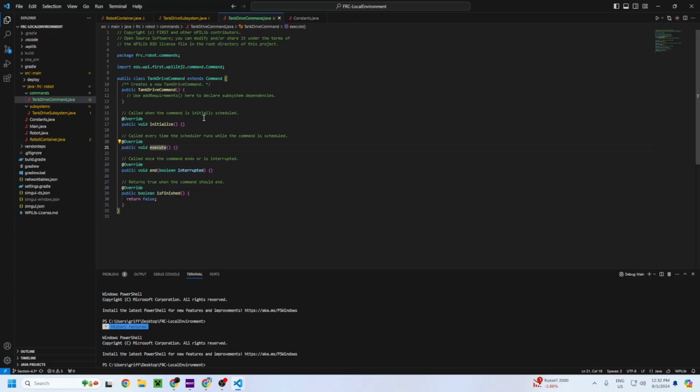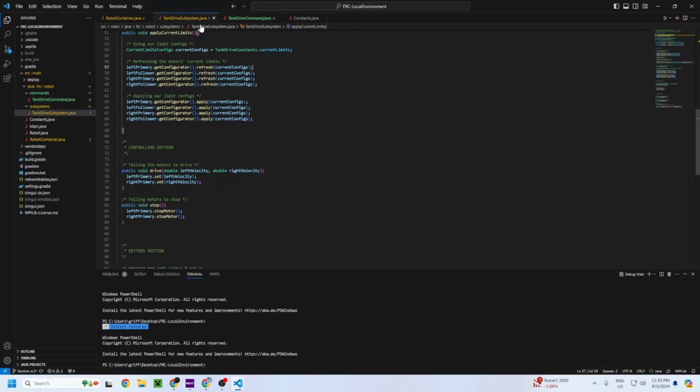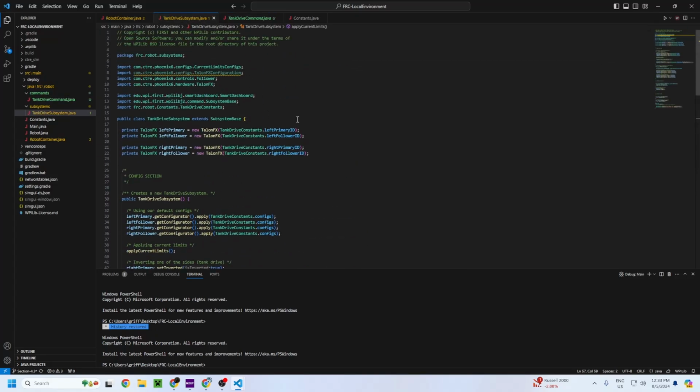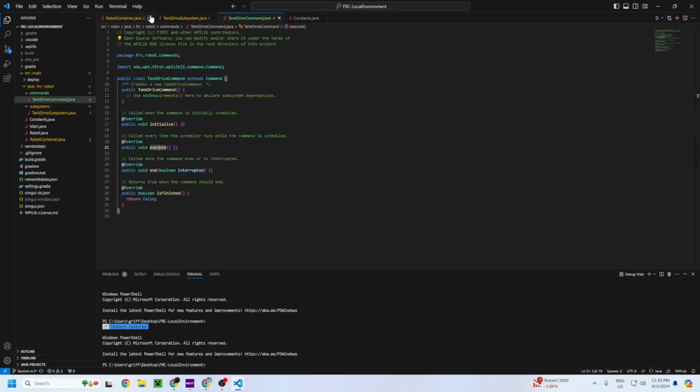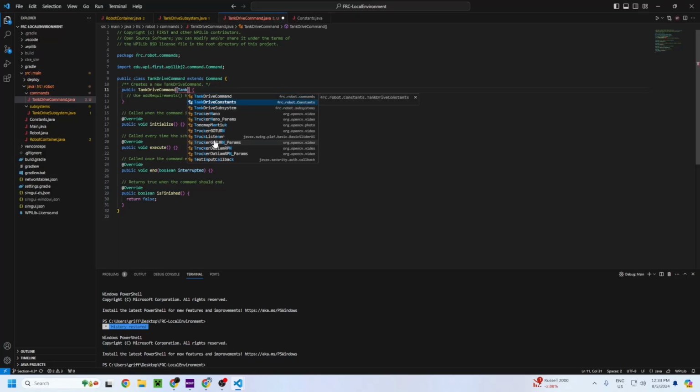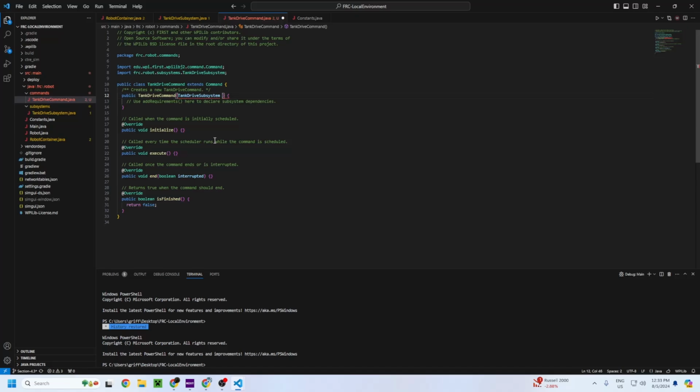We know in this command we're going to need to set some speeds to our motors. And the only way to do that, because we don't have the motors instantiated in the command, our motors are instantiated here in the tank drive subsystem, we're going to need a way to link the two. So the way to link them is by passing in our tank drive subsystem as an argument. Right here, we pass in a tank drive subsystem, and we're just going to call it tank drive.